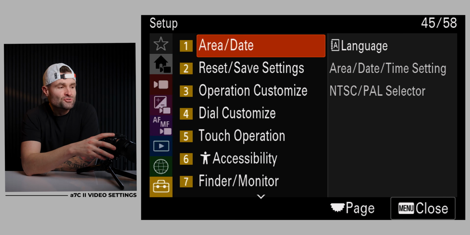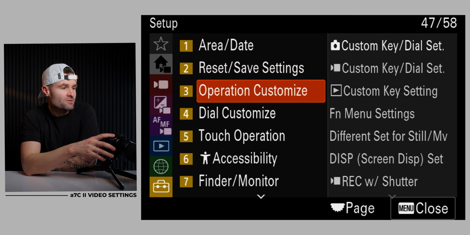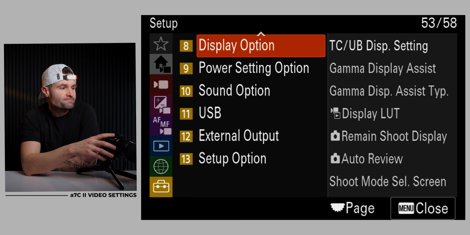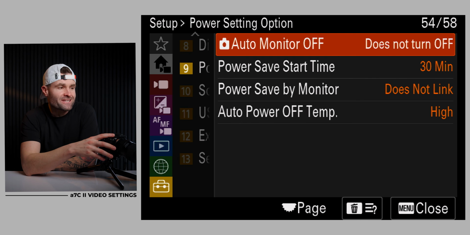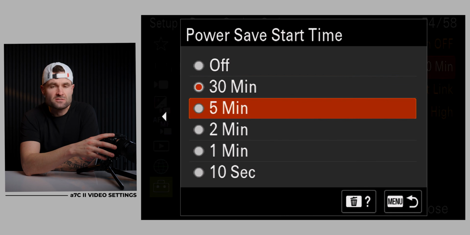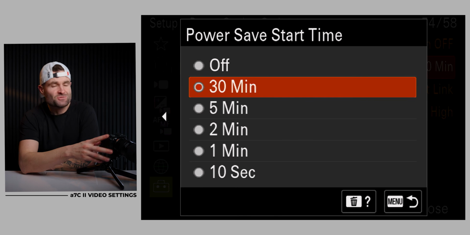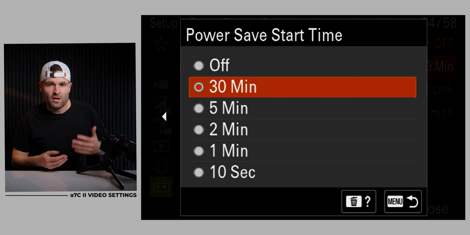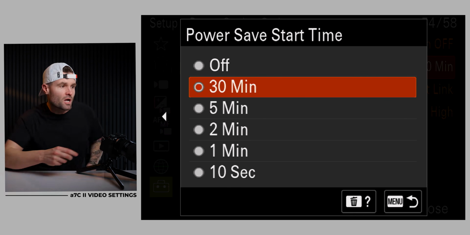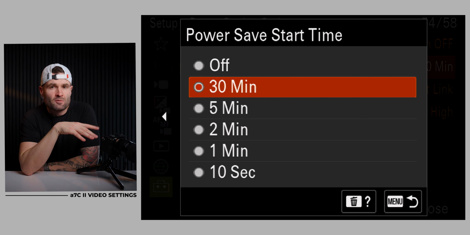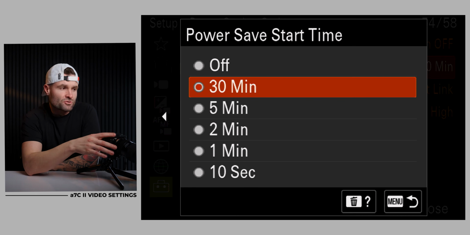But one thing that I also do that maybe drains the battery a little bit further, so maybe they cancel each other out. Back here on our yellow setup tab, I'm going to go to the power setting option. Power save start time. Your camera comes out of box defaulted at 5 minutes. That just means if you're not doing something on your camera, like if you're watching this video with your camera out and it keeps going to sleep, this is why. I set mine to 30 minutes. So 30 minutes of me doing nothing to my camera before it goes into power save or sleep mode.